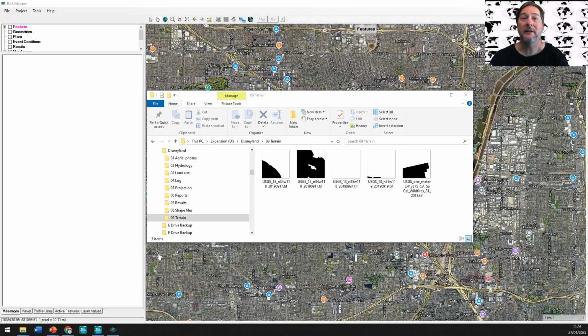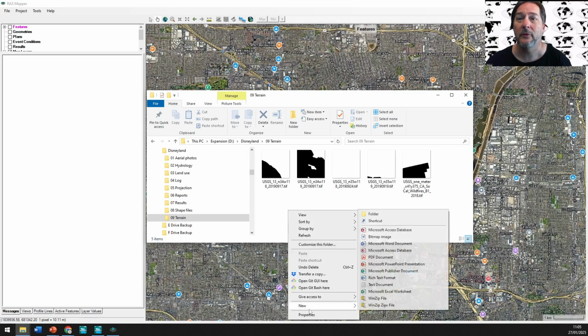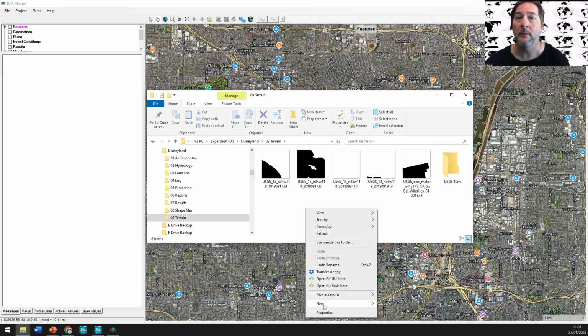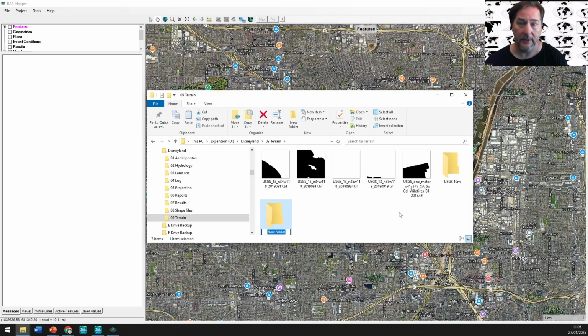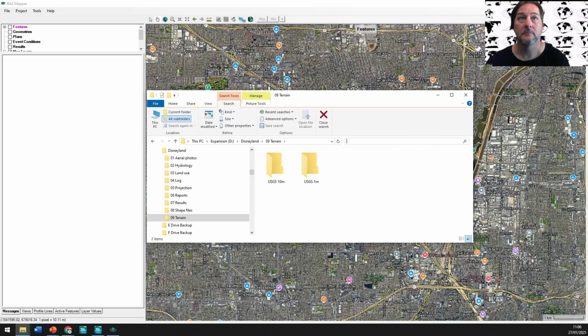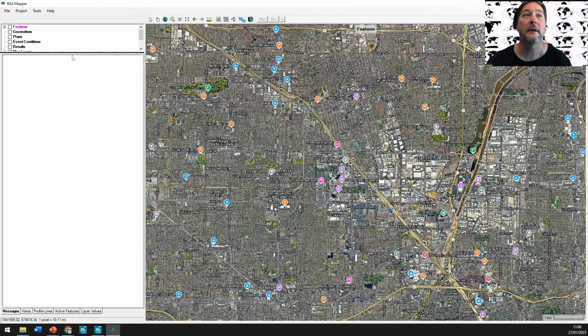So if we go back into RAS Mapper now, we've got these files here. I do recommend trying to keep these a bit organized. So I'm going to take this and call it USGS 10 meter, and I'll make another one for USGS 1 meter. That just helps me keep things separate. USGS 1 meter here, and I'll just drop this one in there, and I'll take these 4 here and put them inside the 10 meter folder. So now if I want to come back in here and create a terrain, there's nothing here right now.